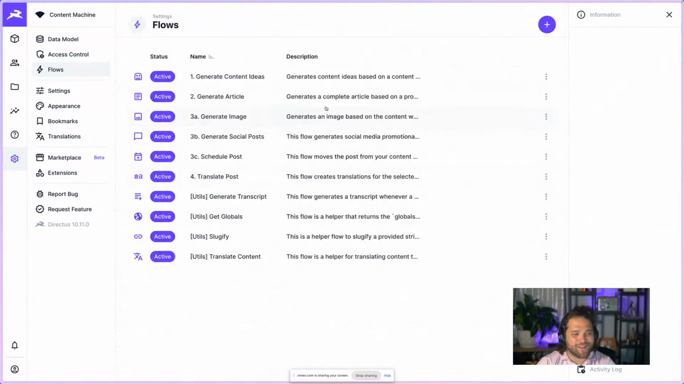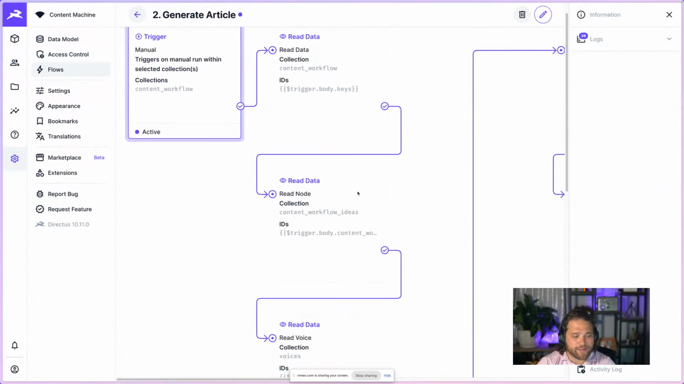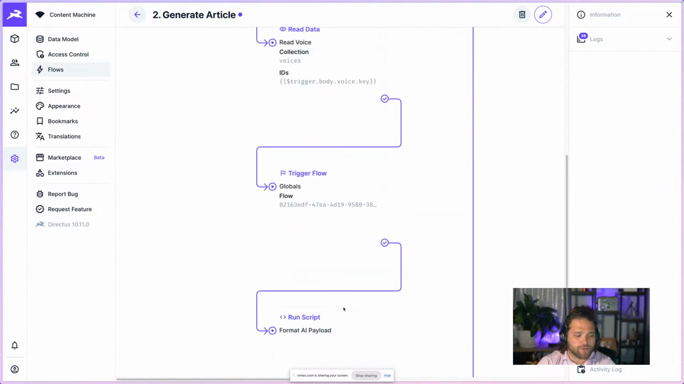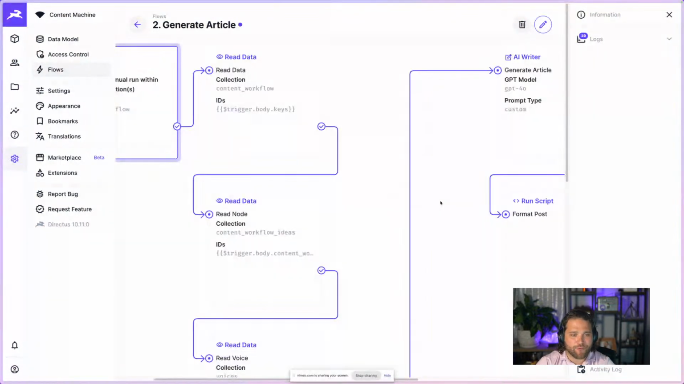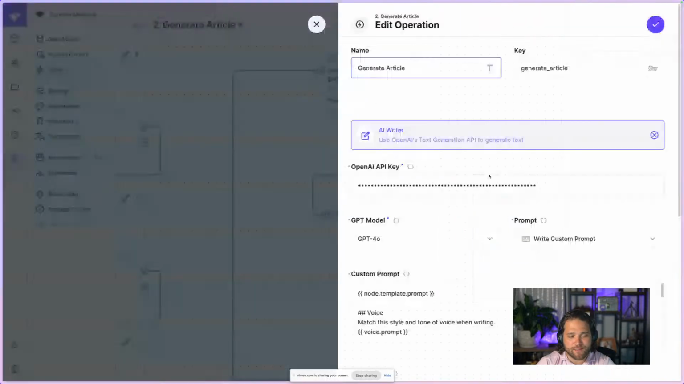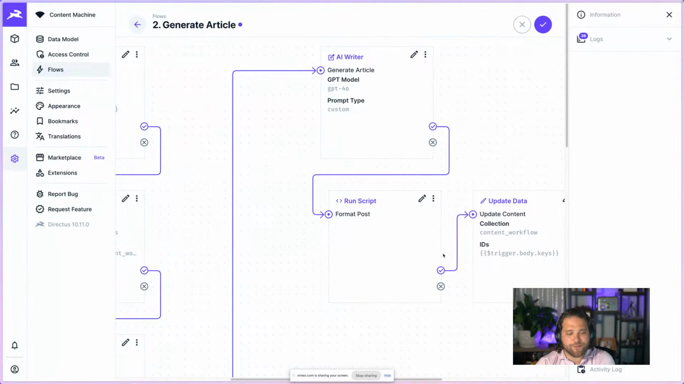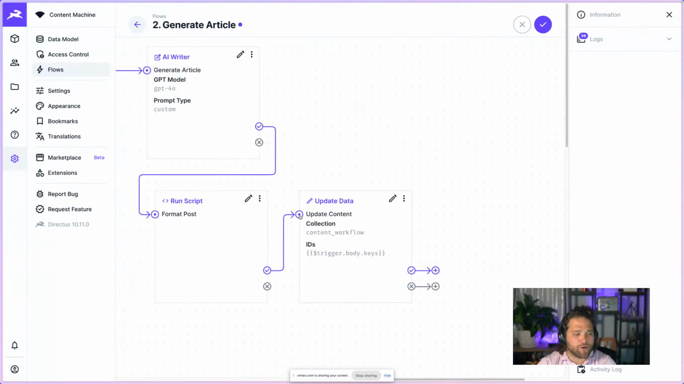And for a lot of these it's very, very similar, right? We are fetching the data that we're using to generate. We're going to format that for the AI writer. Then the prompt is obviously going to be different for generating the actual article. We've got a voice that we're adding into that. And then we've got a template prompt that we are letting it use instead of a hard-coded prompt here. But then we just update our data.